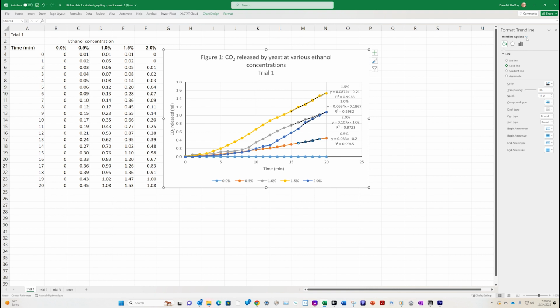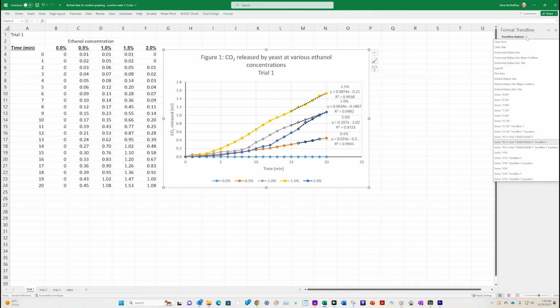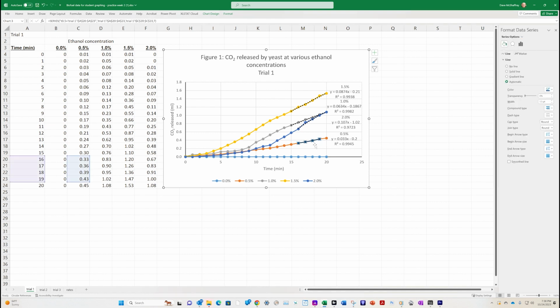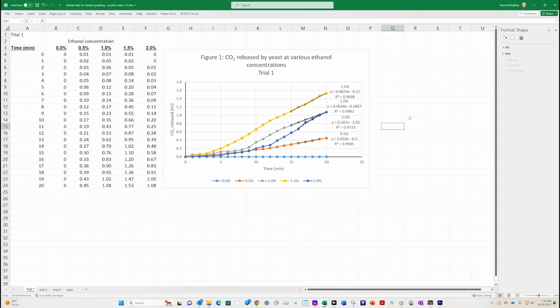Now if you're having trouble, you can come up here and use this. What I want to do is work on the 0.5, I believe, in the orange. So I come down to series T 0.5, which is right here, and I click on that, and that should select the data points that I want. And again, no line, marker, marker options, none. Okay, so now when I click away, everything's pretty much the way I want it.